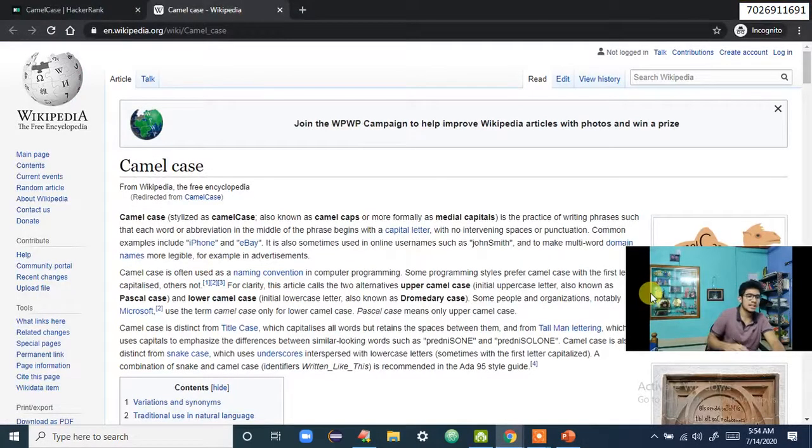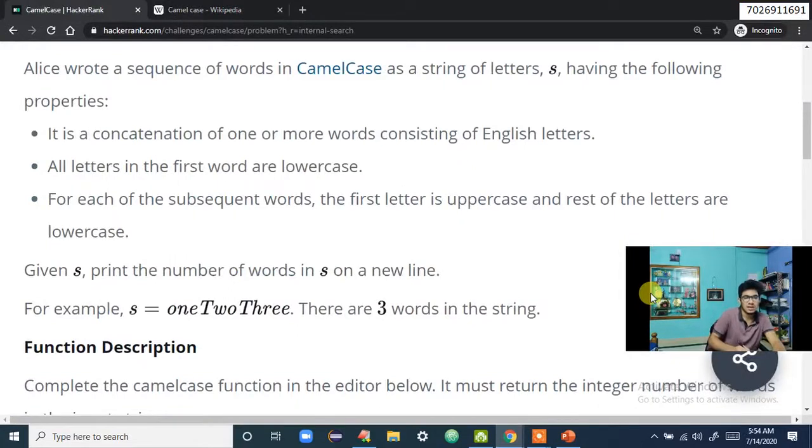Let's see the question carefully, right? They have given the link also. If you want to search camel case from here, they have told. So it is a string of letters. So what is camel case? It's a string of letters having the following properties. So they are giving that also.